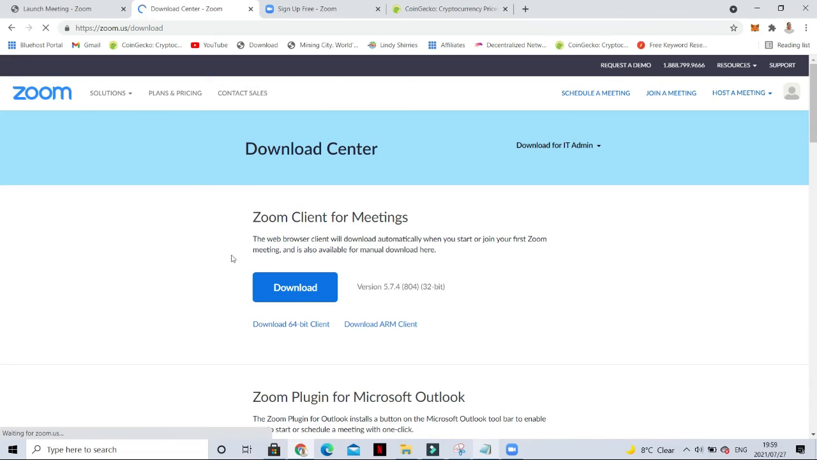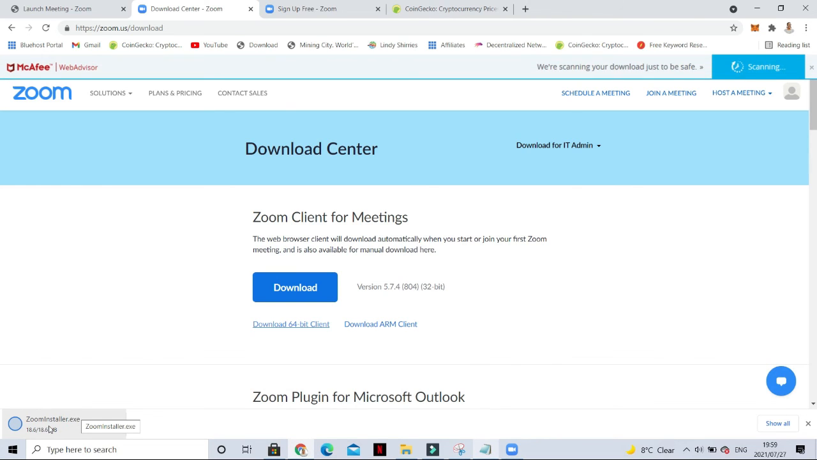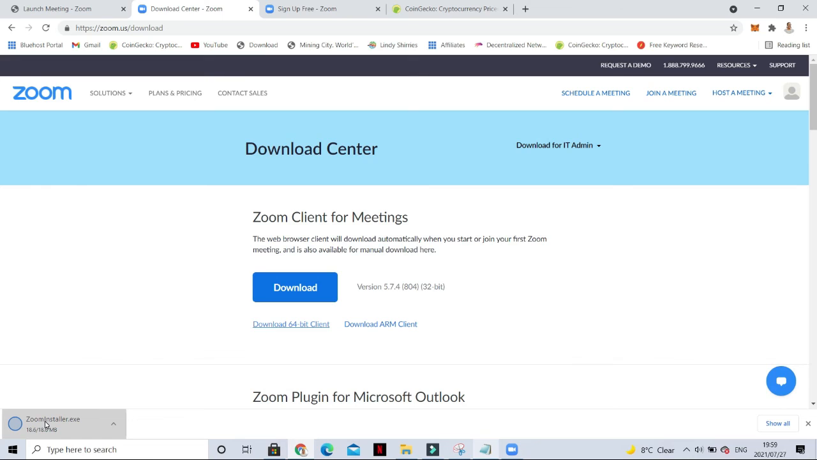And then let's say you want to use Zoom on your local machine. You just need to click download. And then you do need to select the right version, 64-bit or 32-bit. While the installer is downloading, you can just click install, and then it will open another page where it will start installing.